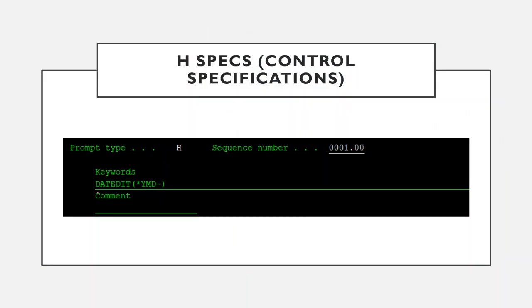You can see we can mention the date edit *YMD, because wherever you are doing some date operation within the program, that should be in the *YMD format. So this is the H specification.